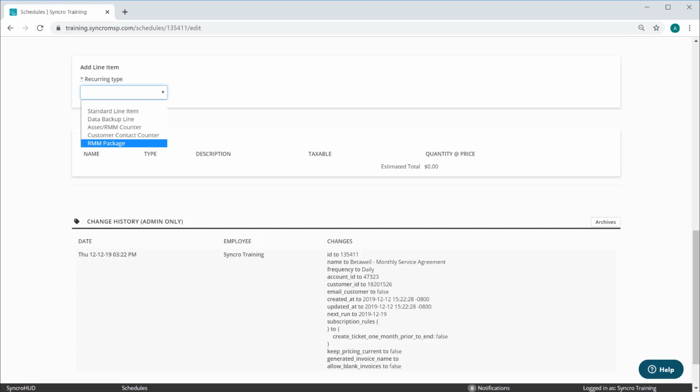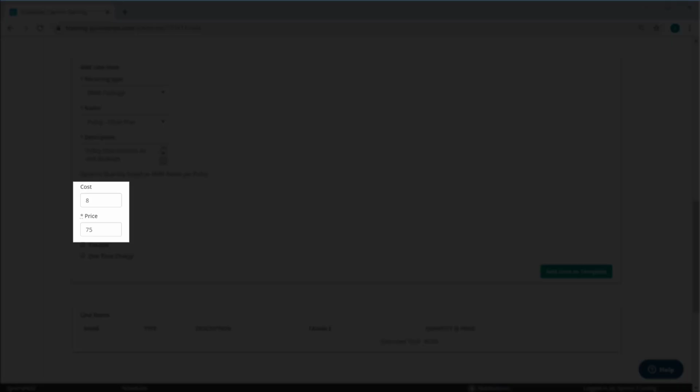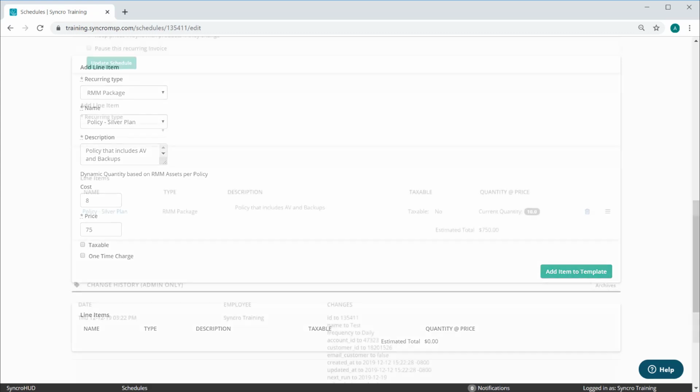This encompasses every single one of your policies that we've created as products. So I'll select my silver plan and I'll leave the pricing as it is. But if I made any special kind of deal with this customer, I could adjust this pricing here for this customer only if I wanted to. Now I hope you notice that it's not asking me for how many instances of this product I want to bill for on a recurring basis. That's because we take care of that for you.